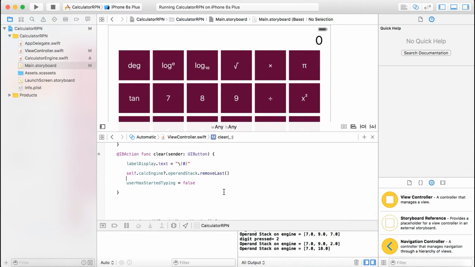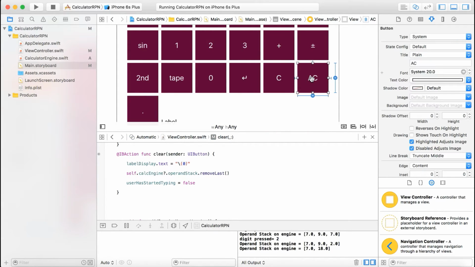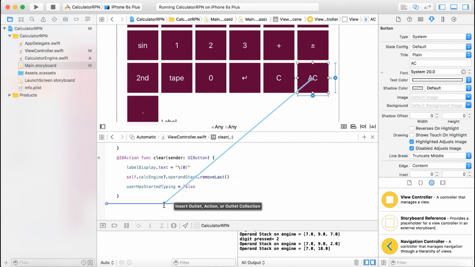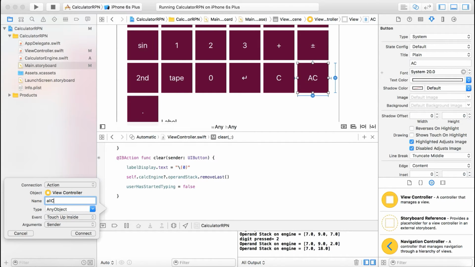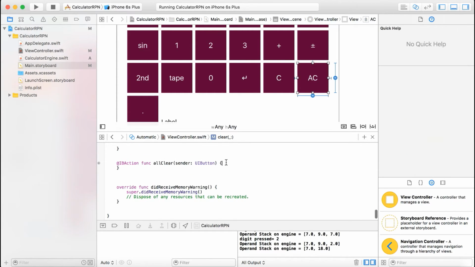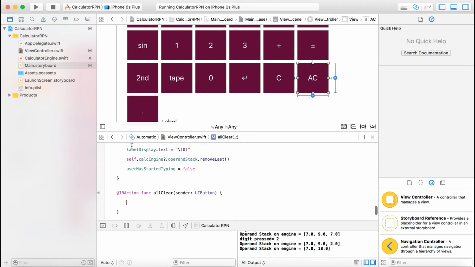But that's not going to solve the whole point with the remove first and the remove last when it comes to division and minus. So to do this, we need to work with the all clear. So now I'm going to control and drag the all clear button. I'm going to make this also as an action, and I'm going to name it all clear. I'm going to make it a UI button.